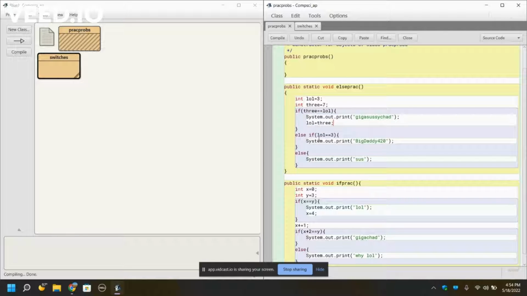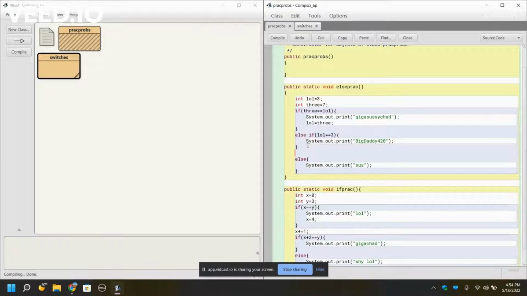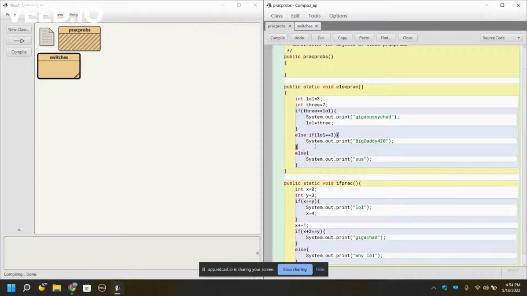Okay, so there's also else ifs, and that's what will execute because it'll check the else if only if the original if, the thing above the else if, is incorrect. So if I put another else if down here, then it would only check the else if the else if above it was wrong. So the else if only executes if the condition above it is false. So if this is false, it'll check for this, lol is equal to 3, so it'll execute what's in there.